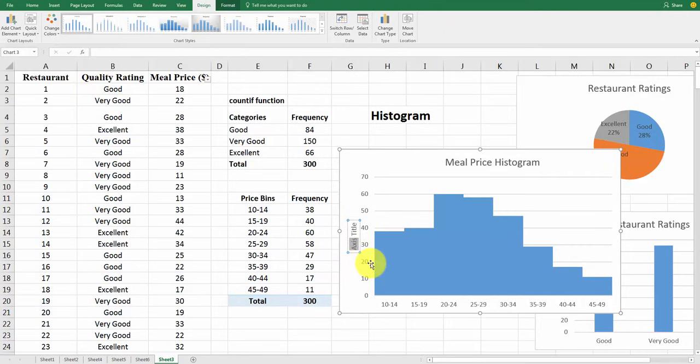And then we can go here and we can click and we can edit the title. So let's just say this is frequency. And people will know that's just a count of how many of the meals were in each of those ranges.